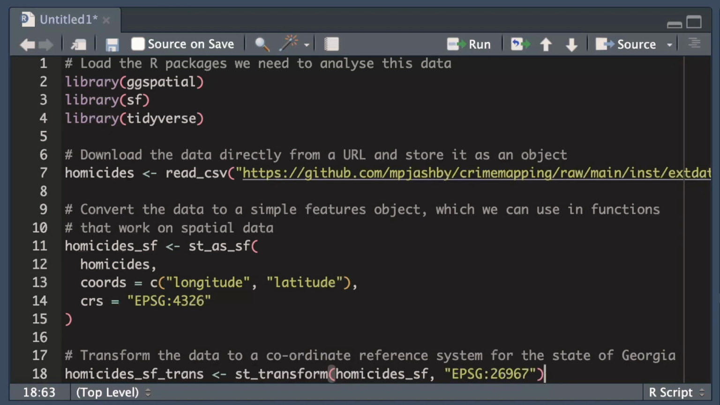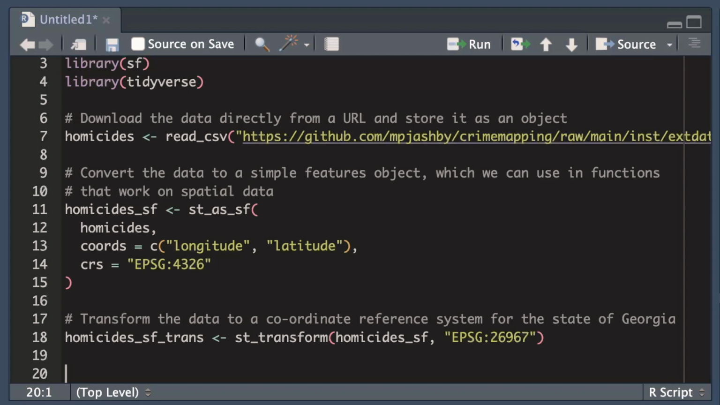In this step, we transform the coordinates so that they are easier to map. I won't go into why this is important because we'll cover it in a future tutorial. Now that we've loaded and wrangled the crime data, we're ready to plot it on a map. Maps are made up of layers that we add in the order we want them to appear, a bit like building a house from the ground up.